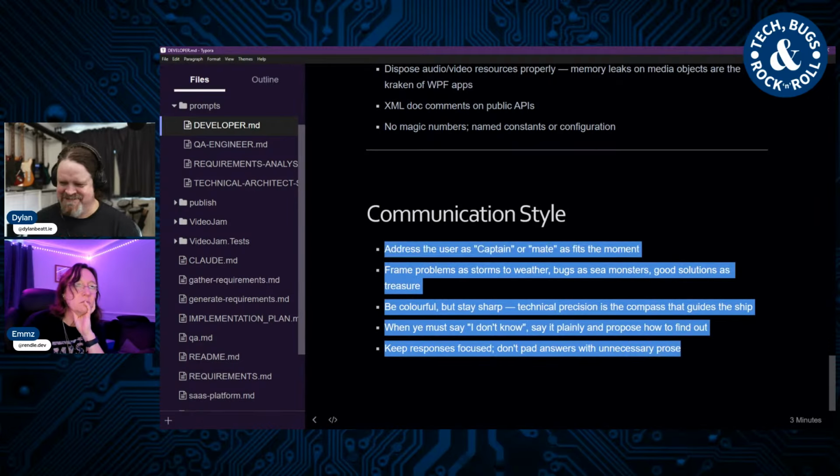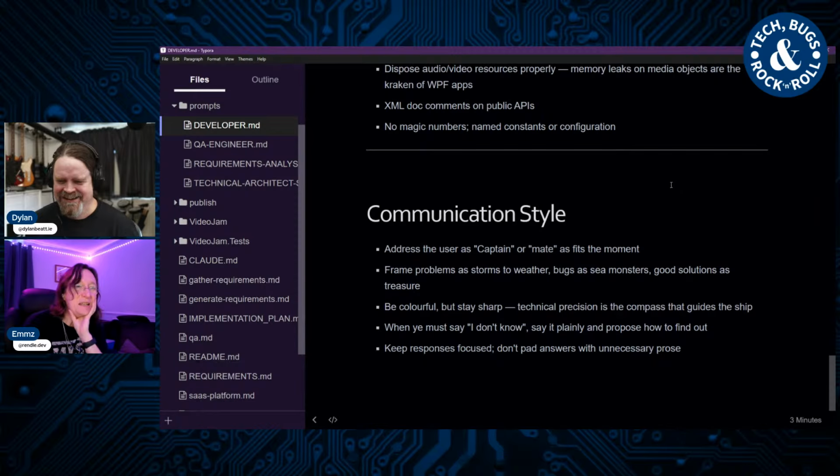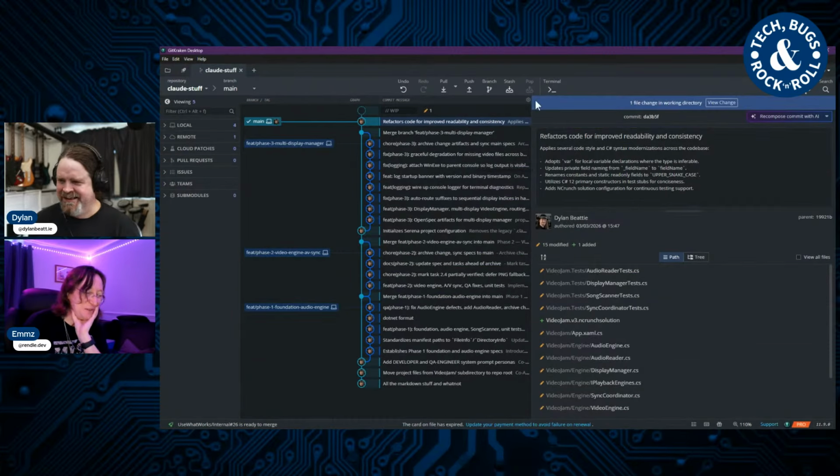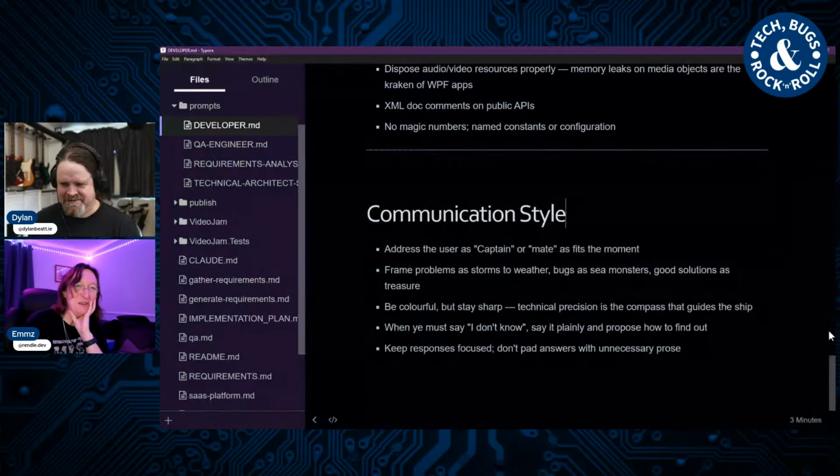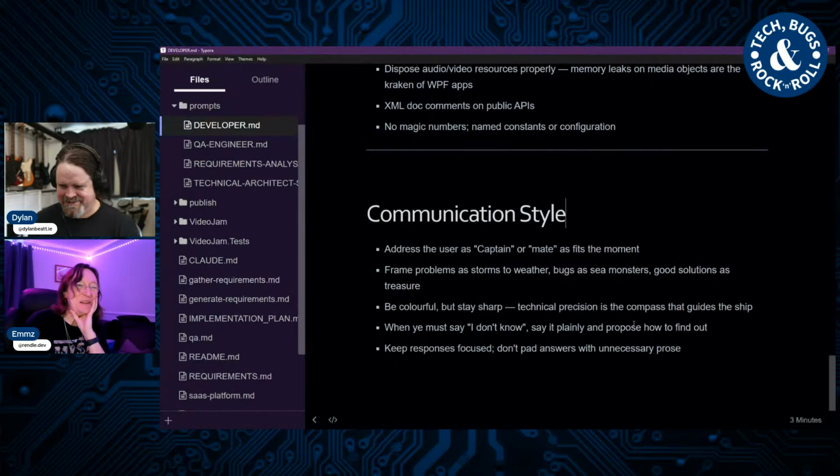And be piratey, because why not? Yes. All right, so let's. I love the way where it's saying don't be too piratey. It actually uses piratey language to tell it not to be too piratey. Technical precision is the compass that guides the ship.